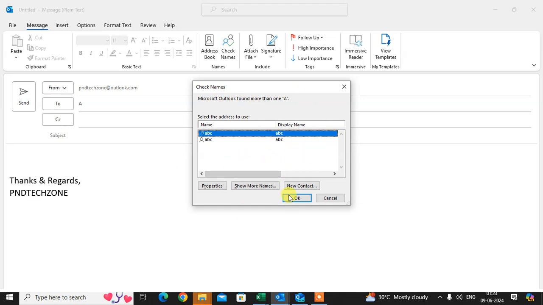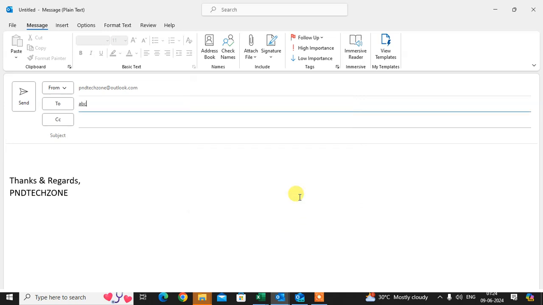In your Outlook, all the email IDs that start with the letter A are listed here. You can just select one and click on OK. In my Outlook, I have only one email ID that starts with the letter A. Therefore, it shows only one email ID here. So I just select it and click on OK. The email ID is added. So this is a way you can check the names in your Outlook.